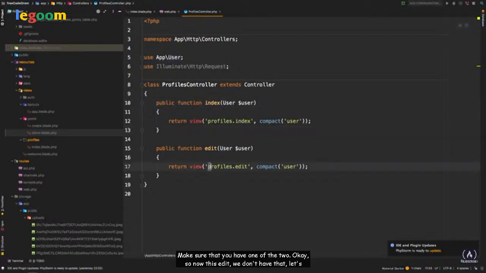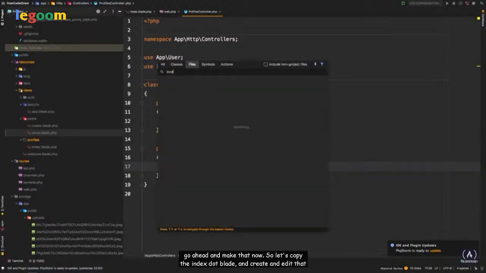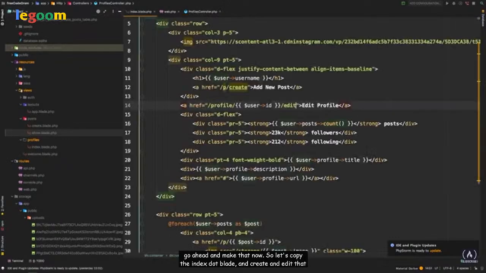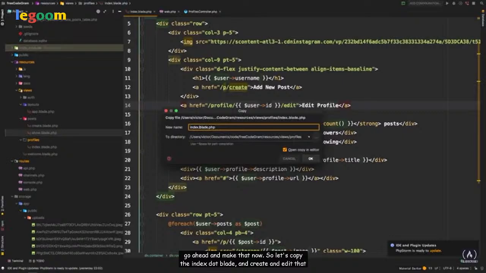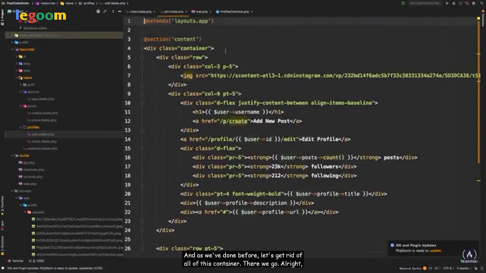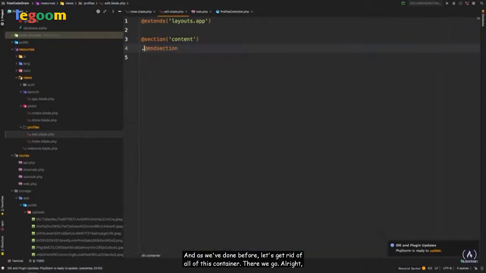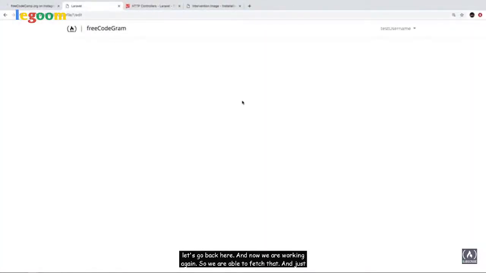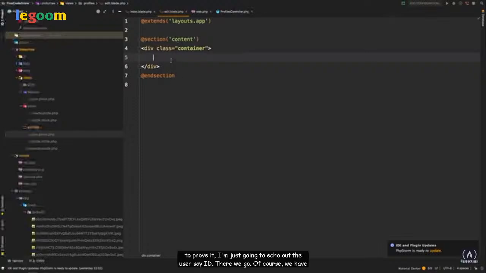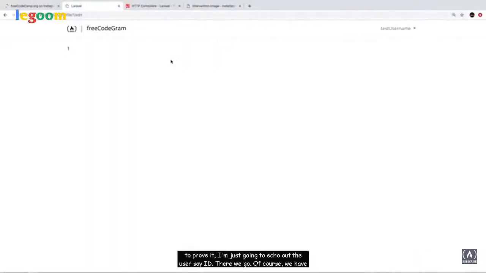Okay, so now this edit view, we don't have that. Let's go ahead and make that now. So let's copy the index.blade and create an edit.blade, and that's going to be inside our profiles directory. And as we've done before, let's get rid of all of this. Container. There we go. All right, let's go back here. And now we are working again. So we are able to fetch that. And just to prove it, I'm just going to echo out the user ID. There we go. Of course, we have a user with ID of 1.